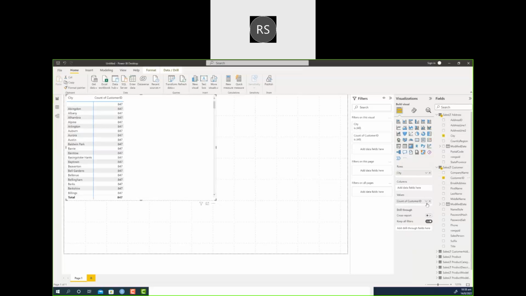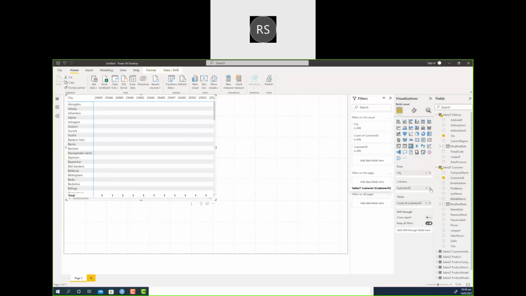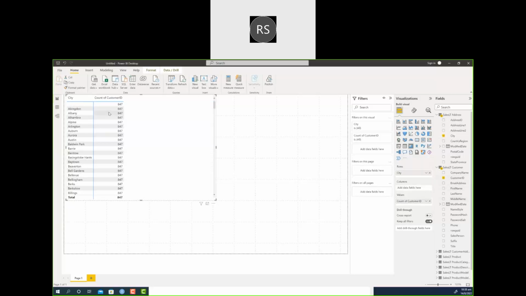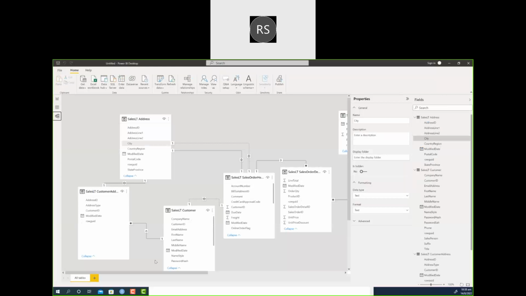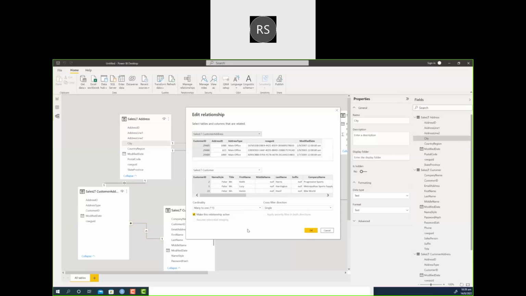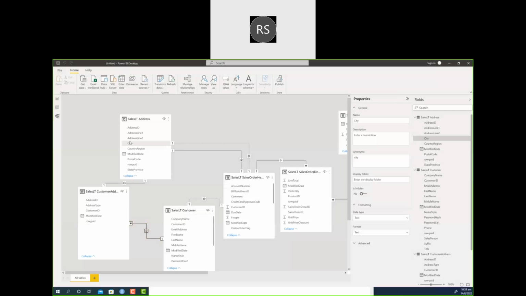Now this one is wrong. The city is okay. I think customer ID, wait, should not be this one. Okay, yeah. The reason why we have this 847 is because the link direction is only one way. So we need to change this to two way. So when we click city, then it will be refreshed the other way.